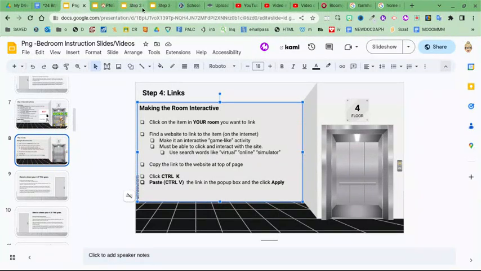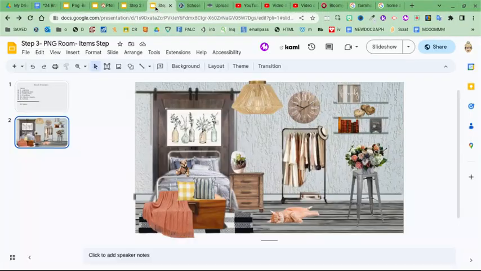So let me come into my room example. And as you can see, I've now finished it up with all my required elements. I'm going to click on these flowers right here. Okay, this is the item I'm going to make interactive as my first item. I'm going to go on the internet.